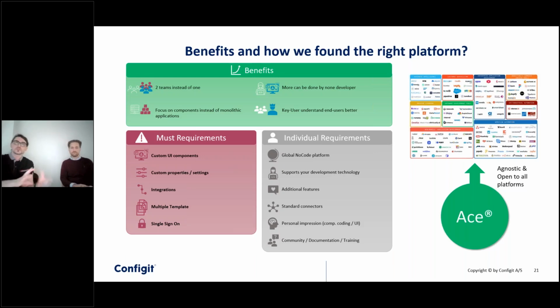Your personal impression is, of course, very important. One from the coding side, so the developer impression: how to create these custom components, how simple is that. But also from the end user view: how simple is it to work with the no-code platform, is it intuitive for you, and so on. And every one of us might have a slightly different experience here. And last but not least, community, documentation and training are also very important, because you need some help here and there, and you want to look up solutions, maybe as I have already done.